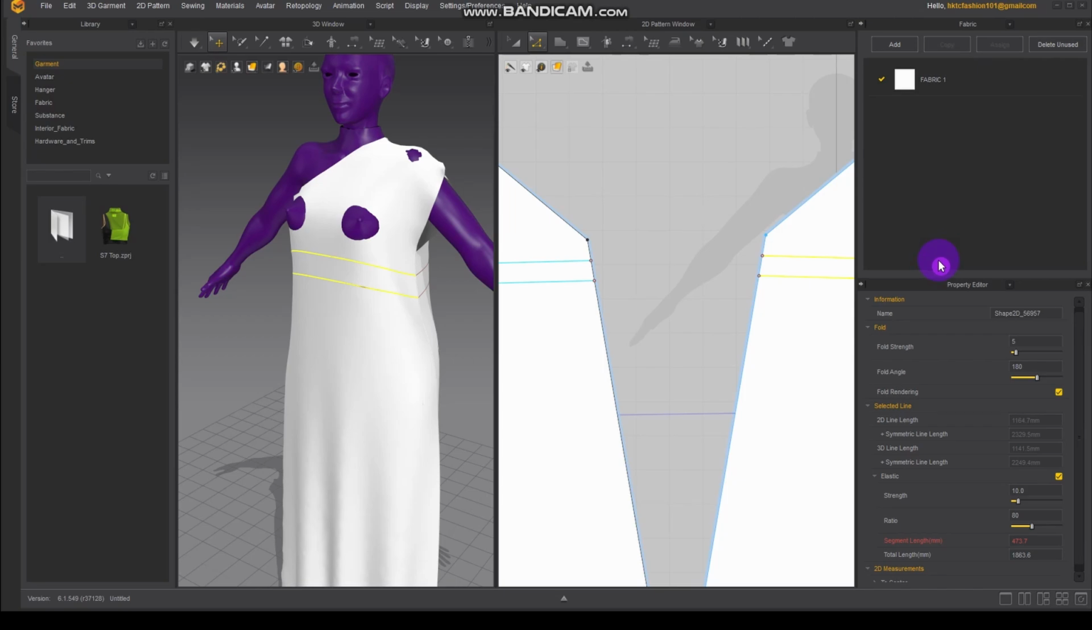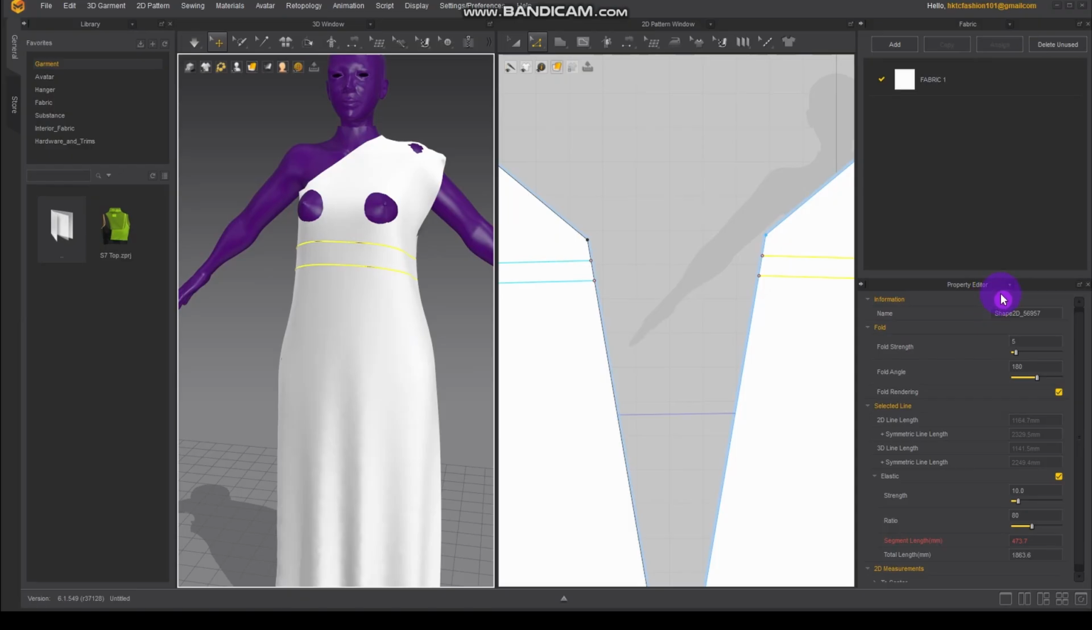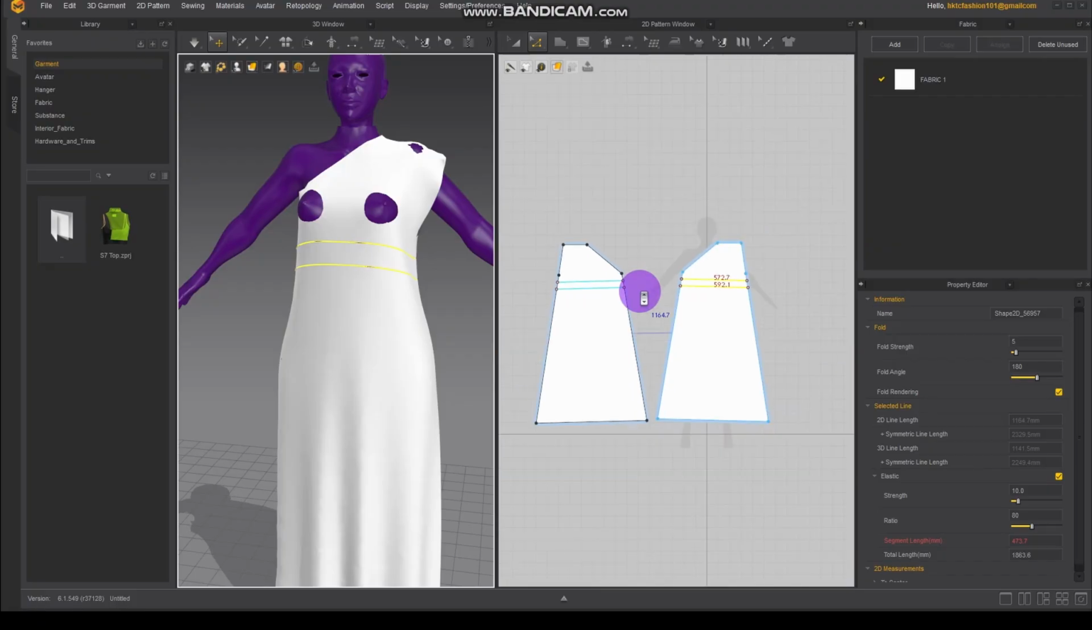Alright, good afternoon class. This is a review video for week 6, and what you're going to be learning today is the property editor. You're going to learn about elastic, and you're going to learn about layering, and you're going to learn about the particle distance. So let's start off with just this basic dress.